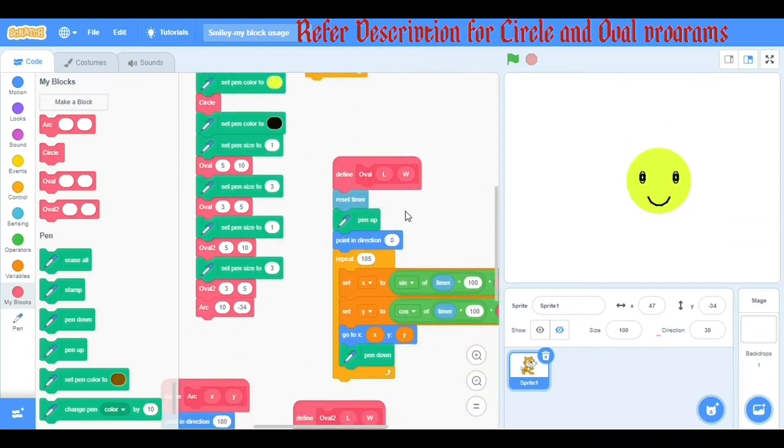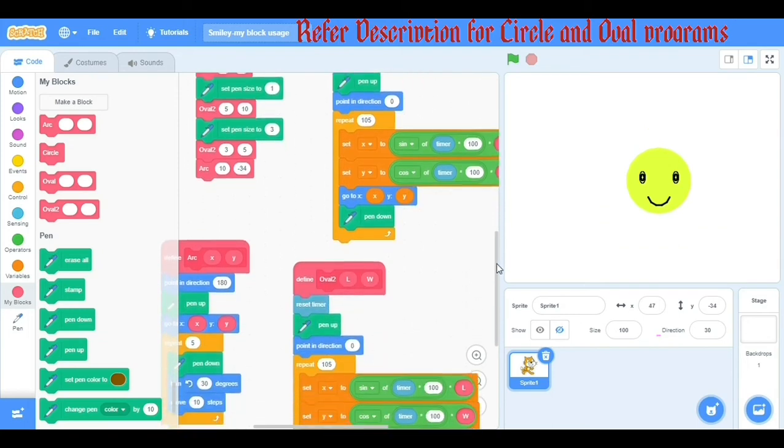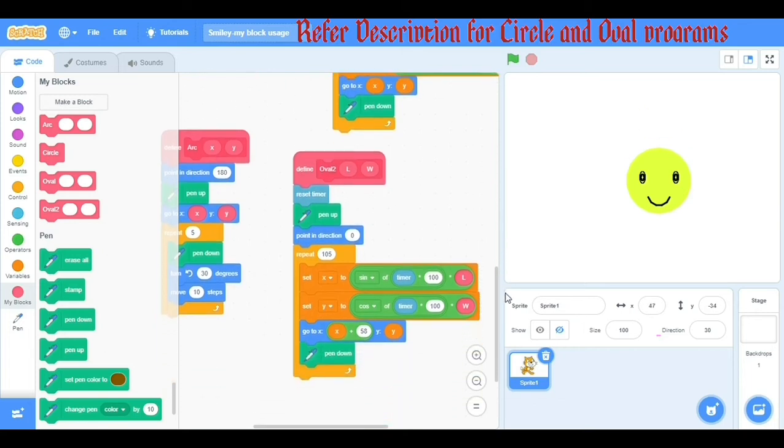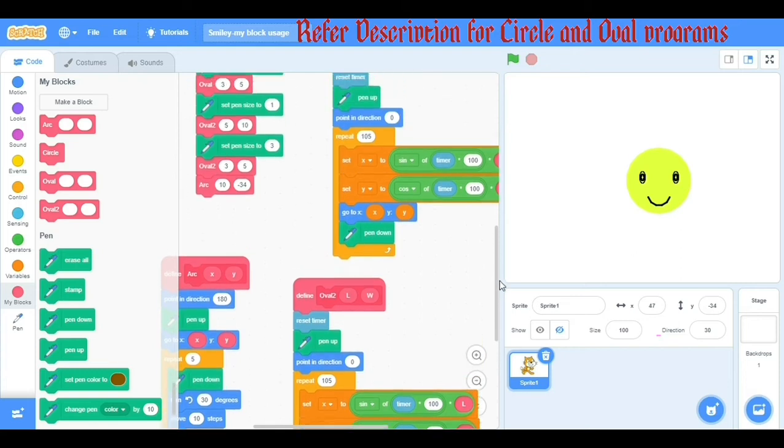After this, as I need two eyes for the smiley, there is a small change in the second vowel. That change is, if you observe the vowel 2 program here, I have added the X position with a fixed value so that my second eye will be placed correctly. So this is the only change I have done. So let's go into the program now.